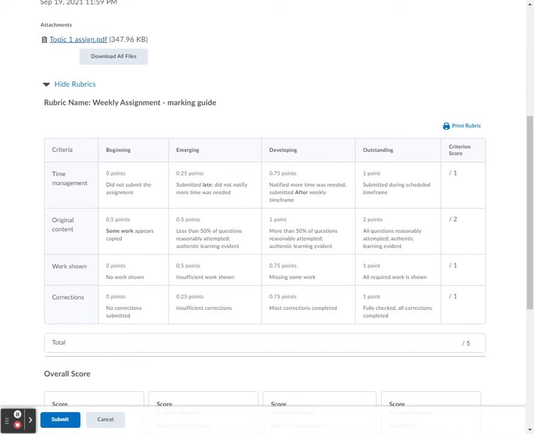If it's less than 50%, you're only going to get 0.5 because these assignments are freebies. If you try, there's no penalty for trying and making mistakes. You're only going to get 0.5 out of 2 if the work appears copied. Now down here, showing your work. 1 point criteria, you get 1 out of 1 if all the work is shown. You get 0.75 if you're missing some work. You get 0.5 if you haven't shown enough work, just insufficient, very poorly done. And no points if there's no work shown at all, out of 1.